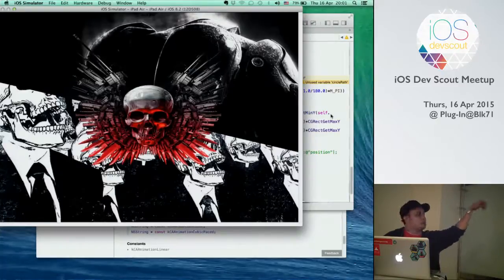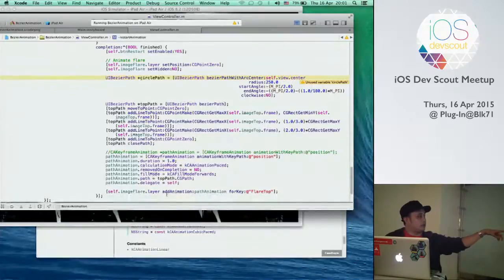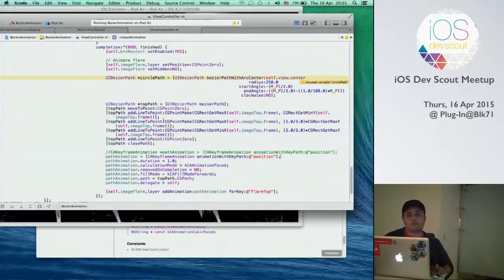So again, for example, you have a math function, like a sine function, and you want the flare to follow that sine graph. You can also set the Bezier path to a sine graph, and then add the animation to the image flare layer, and the flare will follow a sine function graph.